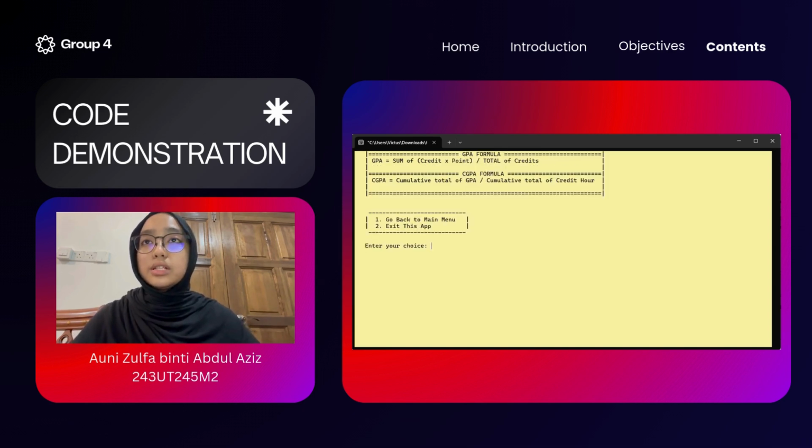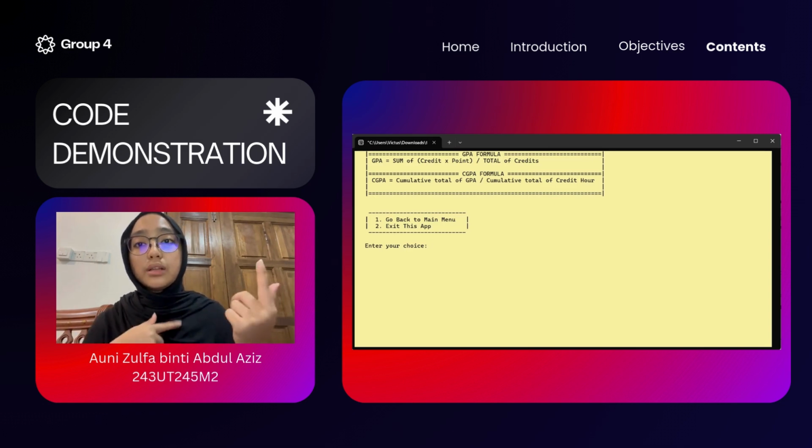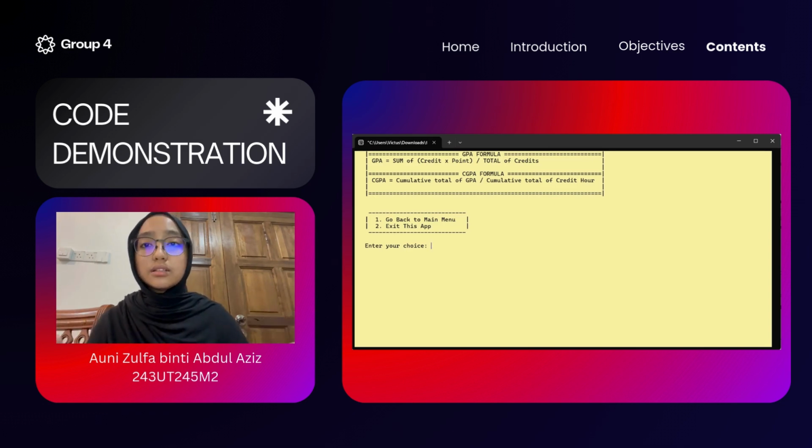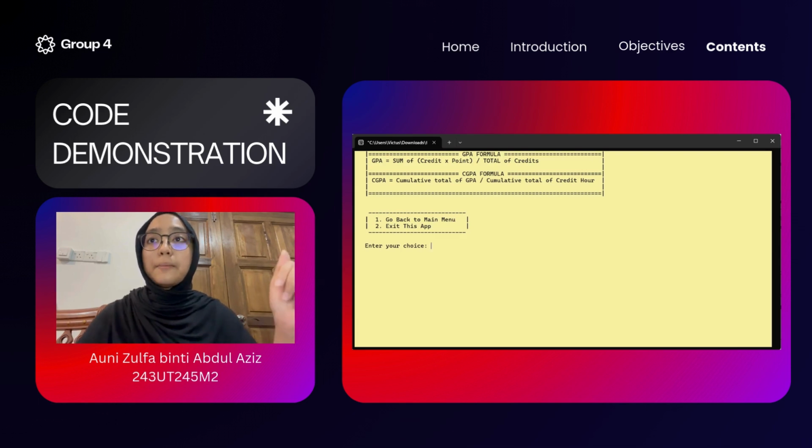So this is what it will display. It will show you the GPA formula and the CGPA formula, so you will know how the system actually calculates your result, that if you pick number 1 and 2, this is how it will calculate. This is the formula that the system is using.